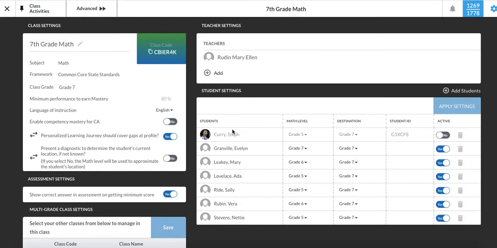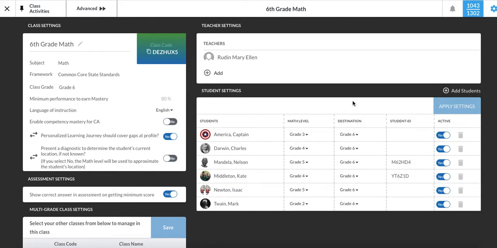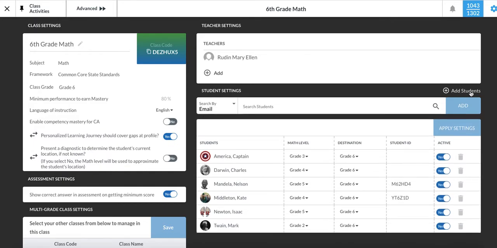So now that we have Steph Curry removed from the 7th grade class, let's add him to the 6th grade class. To do that, click on class settings. And now we need to search for Steph Curry. To do that, we click add students. And you can search for the student by their email address or by their username. We would recommend that you search by email address as the student can change their username at any time.